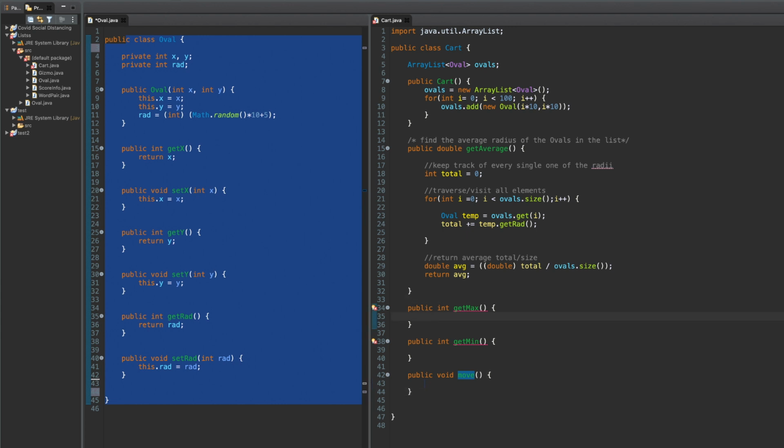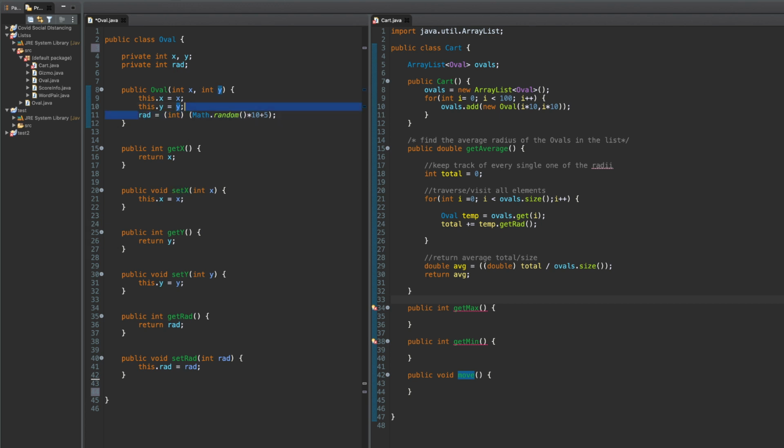What we need to do here is return the biggest radius. So if you take a look at the constructor, the radius is randomized, and here when we set up the ovals array list, we just invoke the constructor 100 times. So it's going to create 100 oval objects, put them in the list, and those objects are going to have different radii. And so now I need to find the maximum.